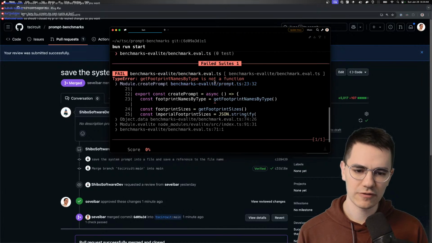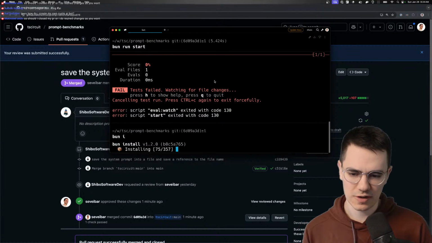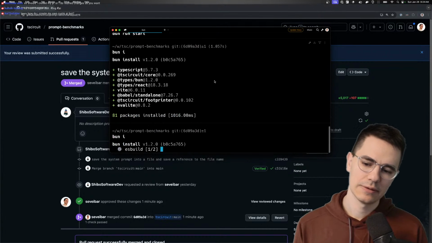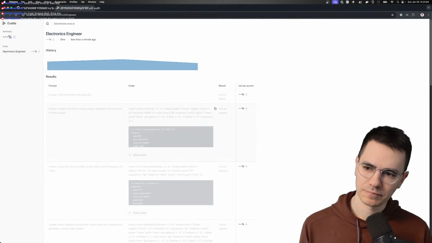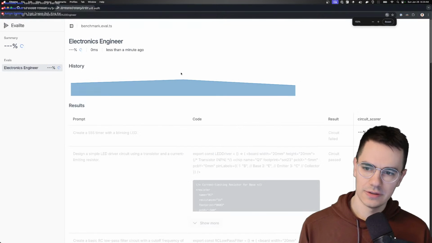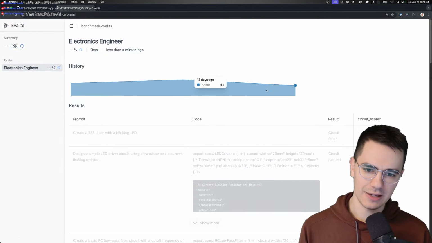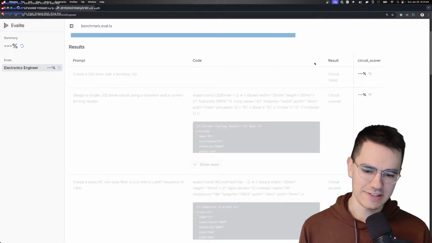Test failed, waiting for changes. Let's just update our dependencies. Whoops. Okay. So it's running benchmarks in the background. So it's using my API key and wasting all my money.